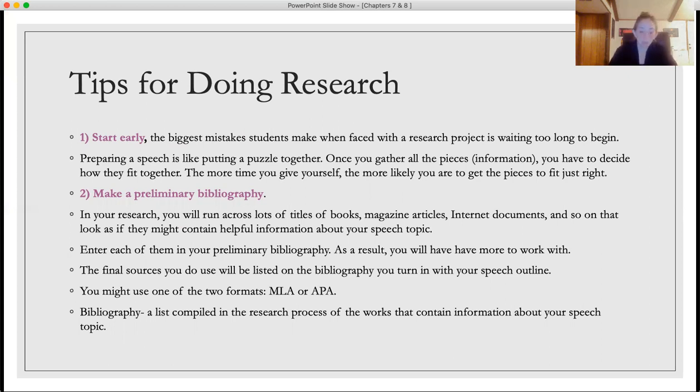So preparing a speech, think of it like a puzzle that you're trying to put together. And once you have gathered all the pieces of information, so your research, your materials, you have to now decide what's the best way for them to fit together. That way your speech can be the most effective and impactful. So give more time to yourself. That way you can get those pieces to fit just right.